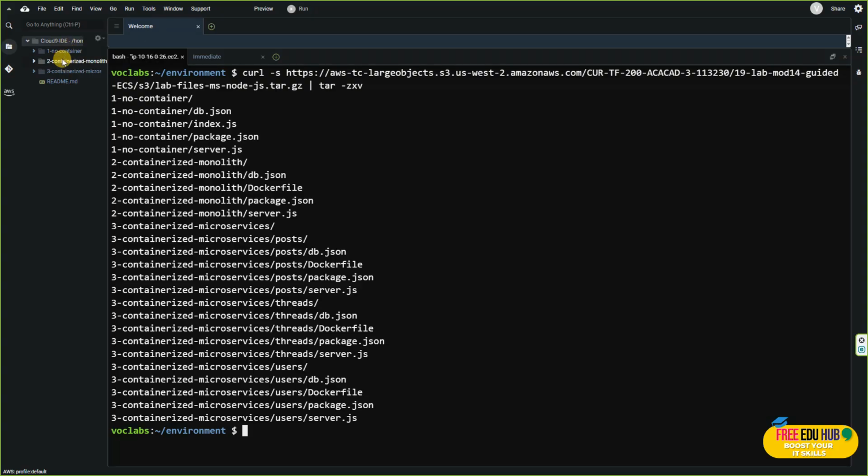In the first folder, this folder contains the files related to the monolithic implementation of the application intended to run directly on our Node.js server. Then the second one, which is containerized monolithic, contains the files related to the monolithic implementation of the application intended to run in a Docker containerized environment orchestrated by Amazon ECS. And lastly, the third folder contains the files related to the microservices implementation of the application intended to run in a Docker containerized environment orchestrated by Amazon ECS.